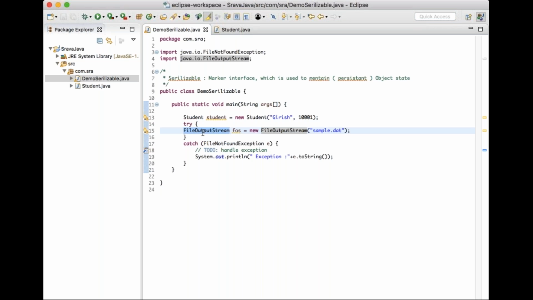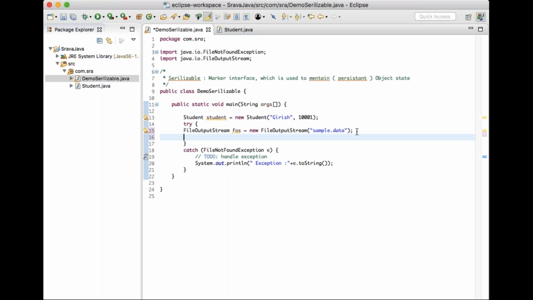See, what is the purpose here? What is the intention here? FileOutputStream is one class which is also available under the IO package. If you want to do any input-output related operations, we need to use the IO package of Java. So FileOutputStream equals new FileOutputStream of sample.dat. Then it will create one file called sample.dat, and in this file we need to write some data.